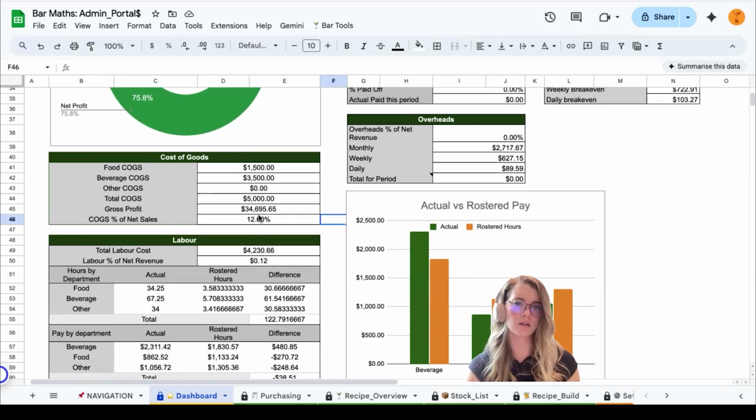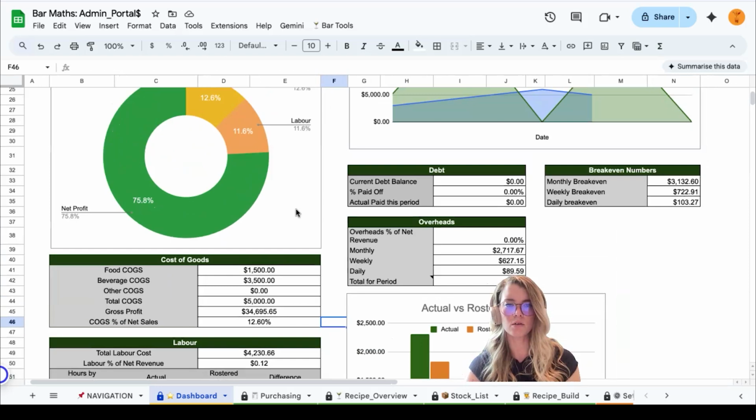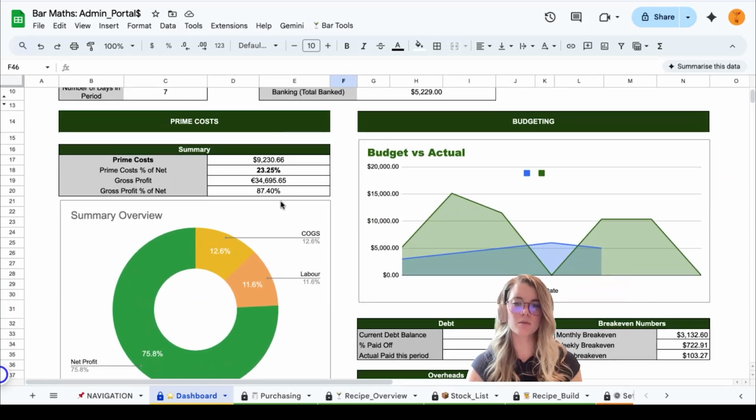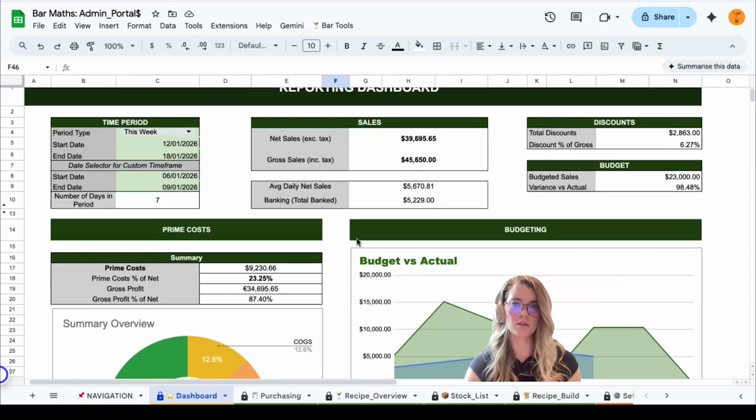Now you can see in here that the cost of goods have a food, beverage, other, nothing was entered as other, and then a percentage of the sales as well. You can also see your gross profit as a percentage. So you've got a few different metrics that you can report here against with your cost of goods and your stock reporting.